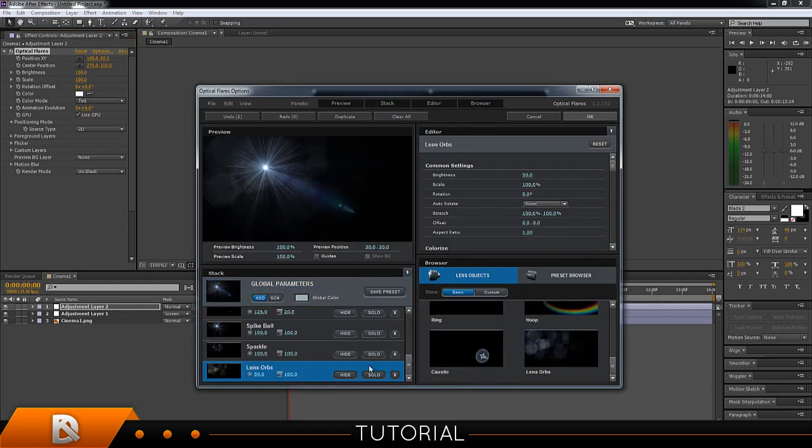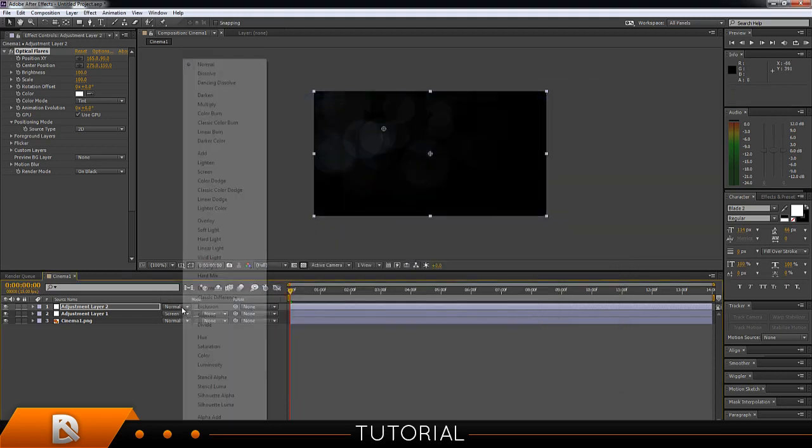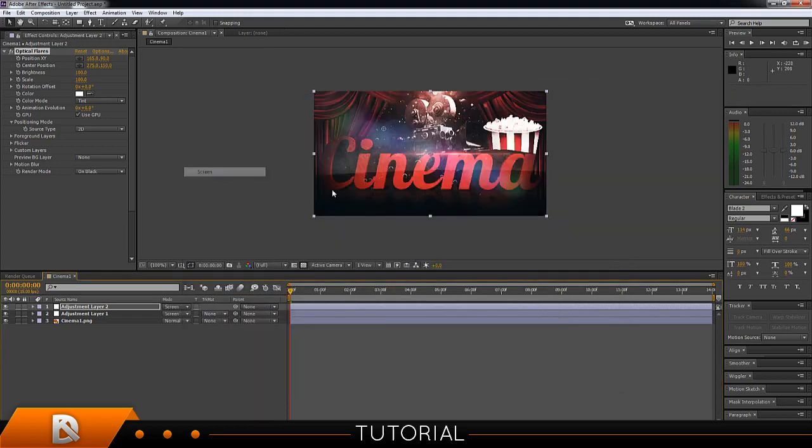Lens orb, I like this one. Okay, so then that thing again, full screen. Then you get some lens orbs on there, or I can make them go across or something. Maybe a new effect. So I'll have them starting over here where they can't really be seen.